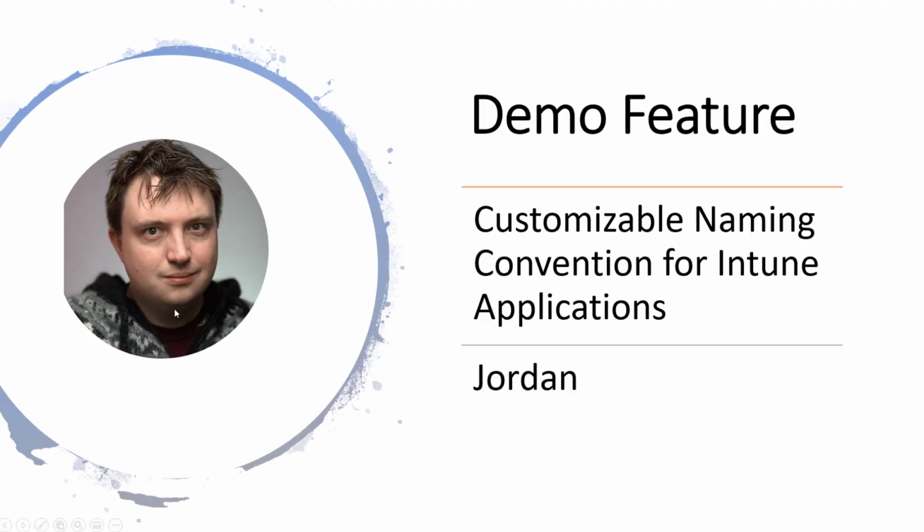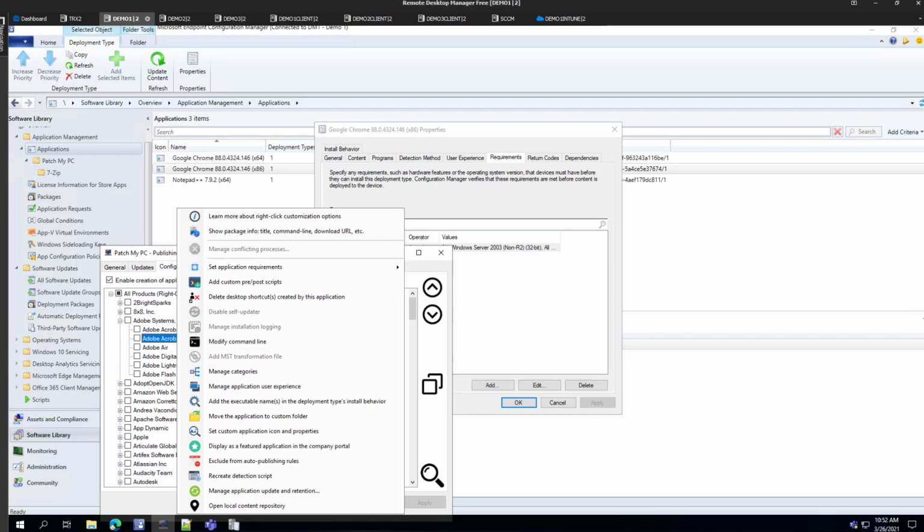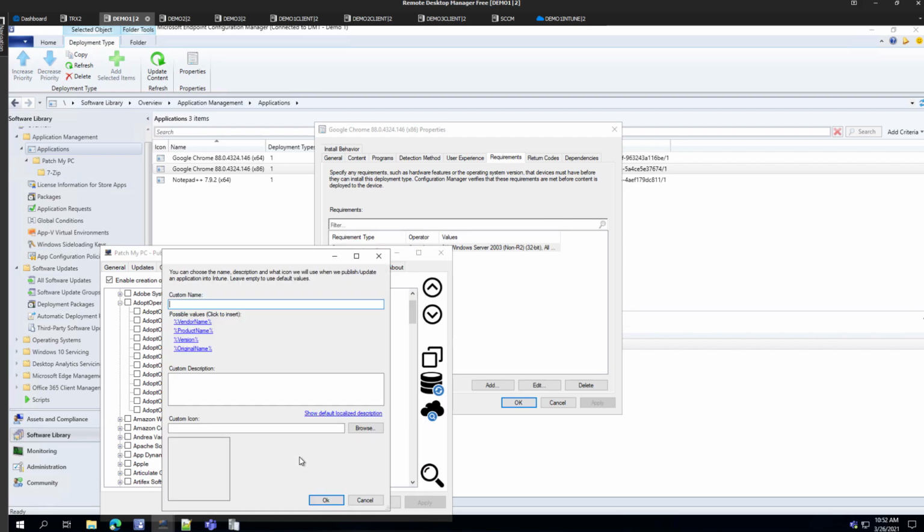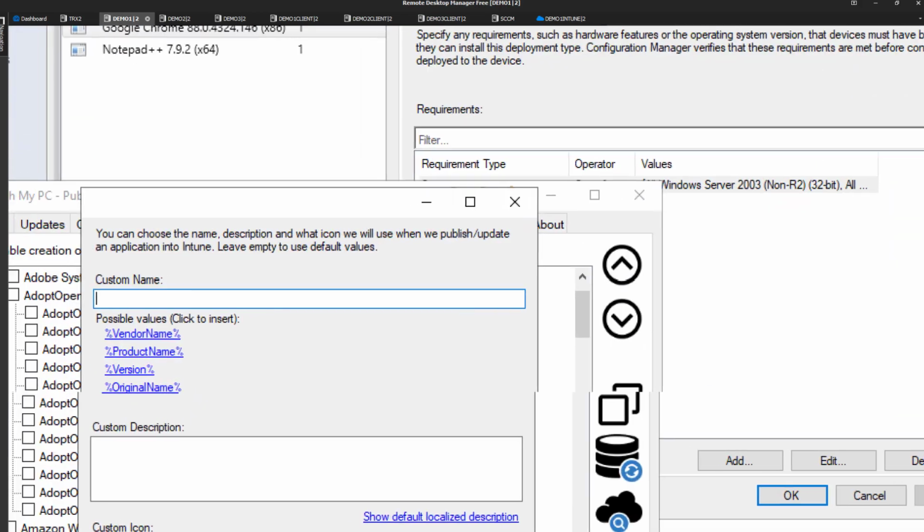All right, Jordan. All right, so customizable naming conventions for Intune applications. So something that we get a lot of questions about is, can we set customized names? And we do. We actually allow the ability to do that.